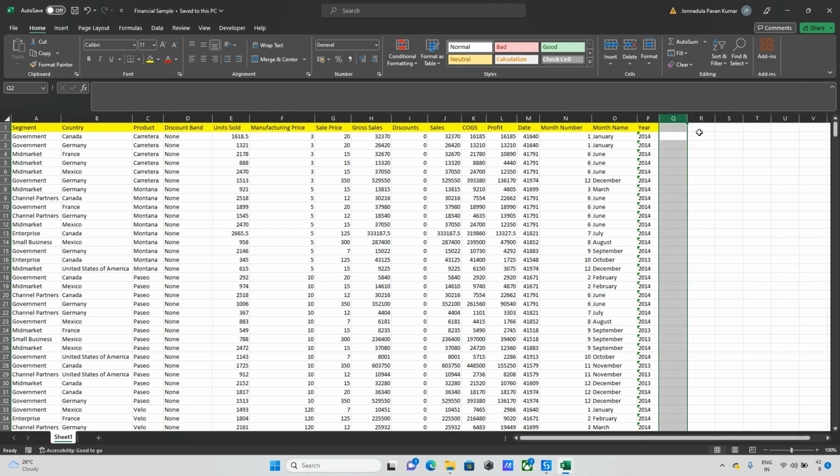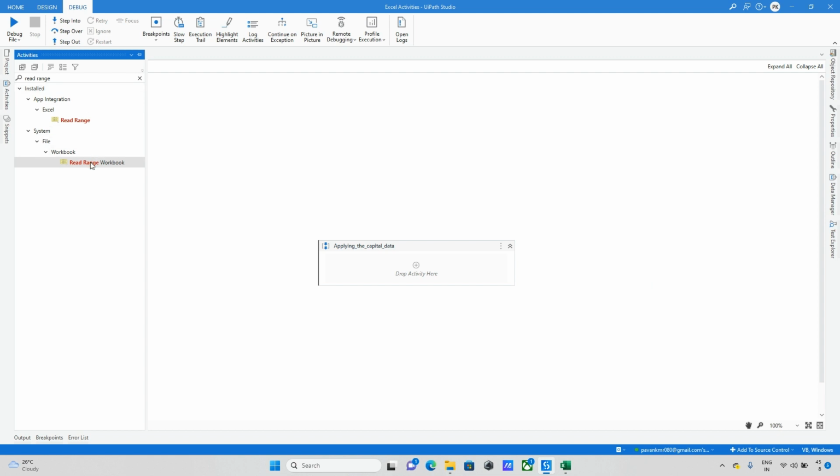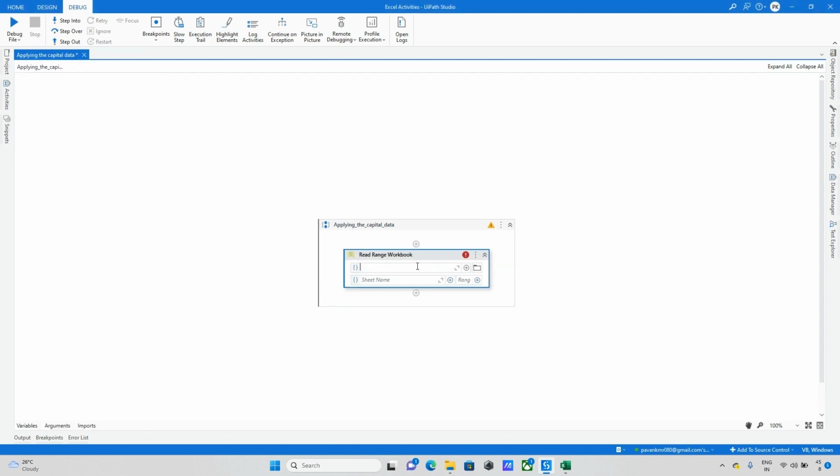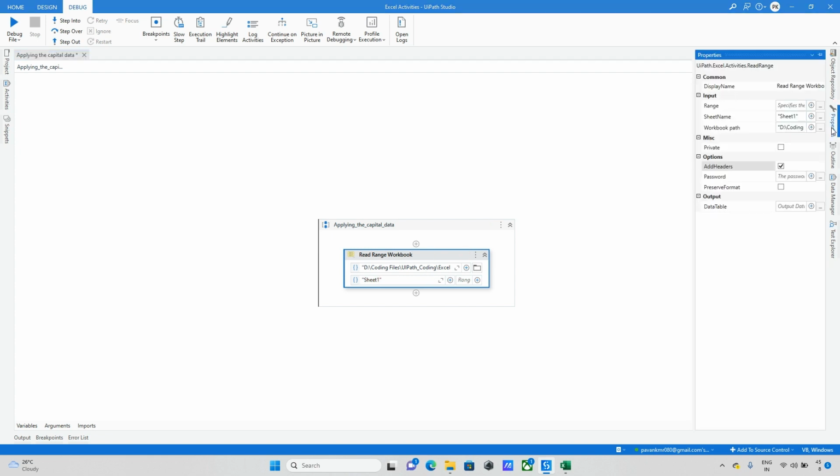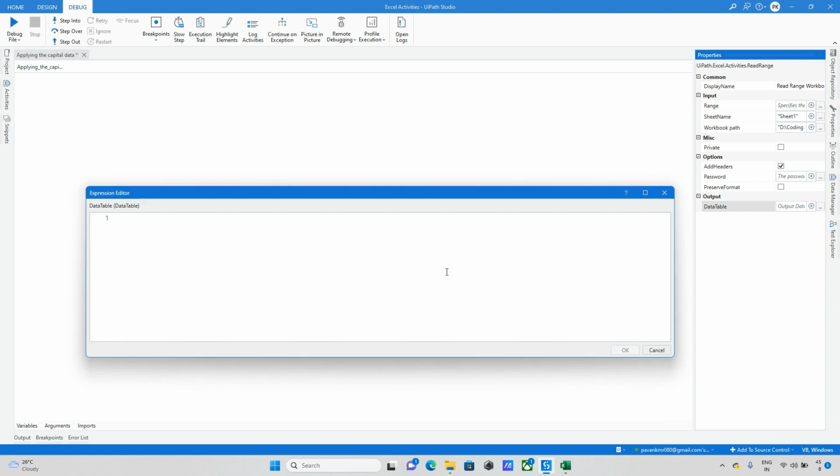Now we'll try to explore this with UiPath. Let me go back to the UiPath Studio. The first step is we need a read range workbook, and I want to update this path, and here the sheet name is Sheet1. Everything I will save into one variable, which I call sample finance data table.